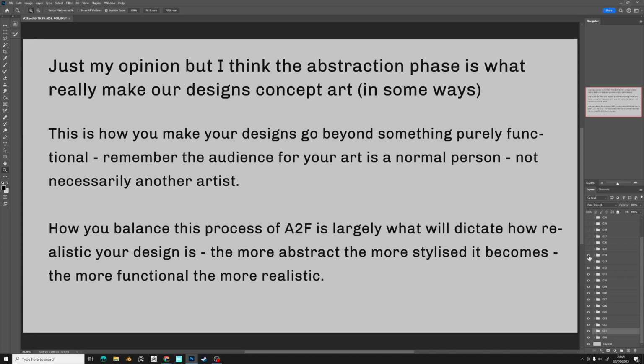Let's go on here. So yeah, I think personally that the abstraction phase is what makes our designs concept art in some respects. So this is how you can take a design and push it beyond something that's purely functional. I think a lot of people tend to forget that the audience for your art is, at the end of the day, a normal person in a way. It's not necessarily another artist, right? If you're working on a film or on a video game, the person who is going to be consuming your work is just a normal layperson.